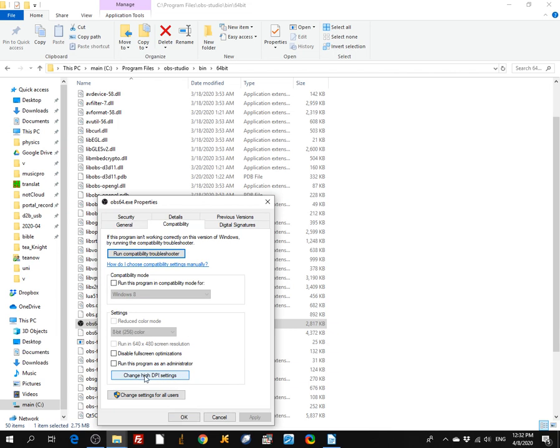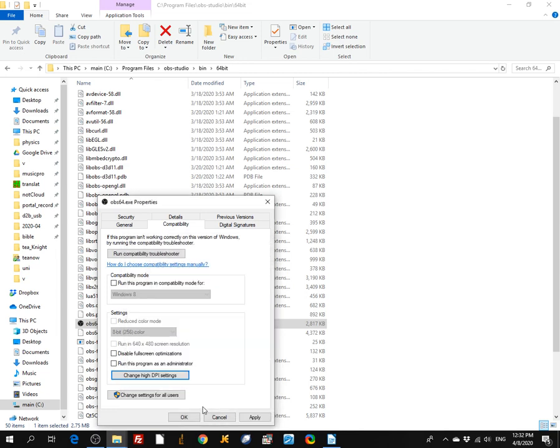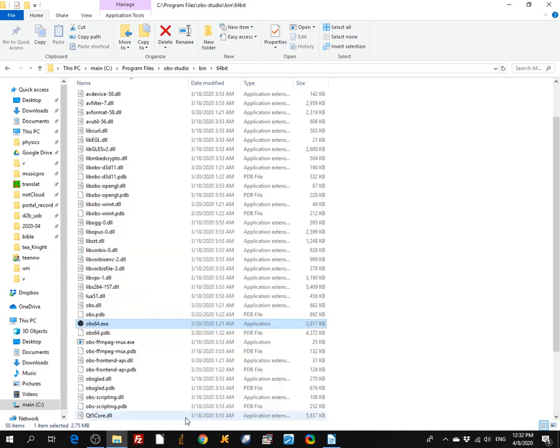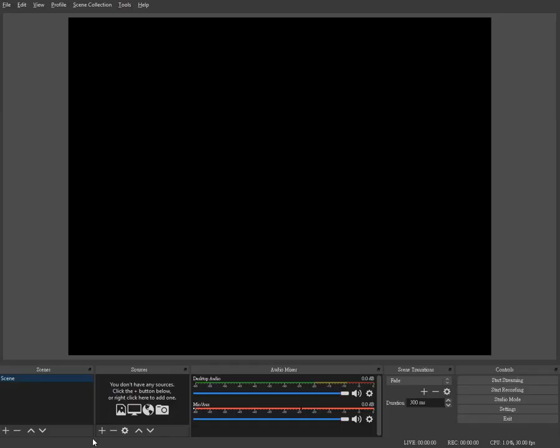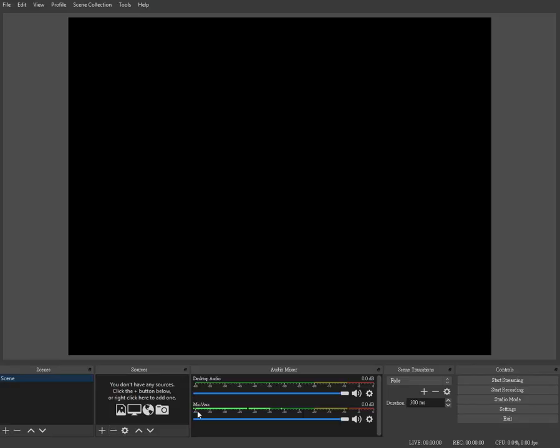This is the button you want to press, and you will note that it has override high DPI scaling behavior, scaling performed by application. OBS Studio does not perform scaling by application. You just need to switch this little box. Okay? Your DPI settings have now been changed. We'll go back to the program. You'll need to exit it and then restart. This time, your settings should all look like mine here, nice and clear and easy to see.